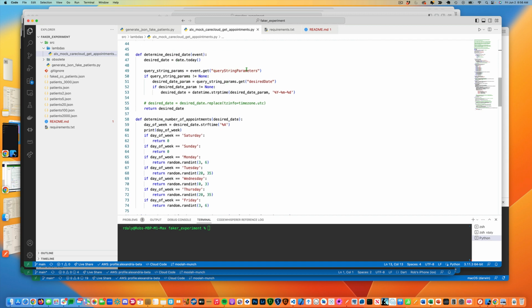So we're checking parameters, but we're doing so safely, as they may or may not have been passed. An alternative would be event square bracket query string parameters close square bracket, which could result in some kind of weirdo undefined exception. By using the safe get method, the query string params value could simply be None, right? Which is a little cleaner, a little safer.